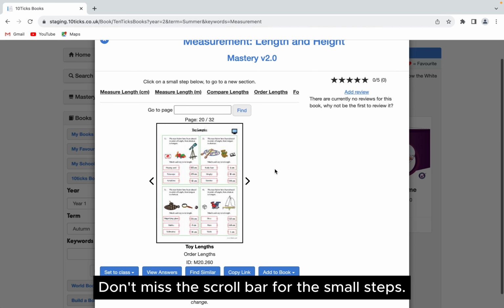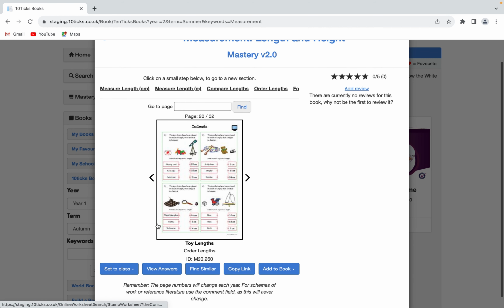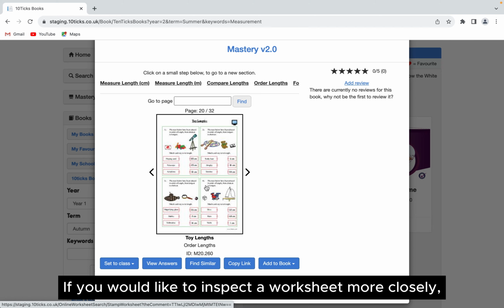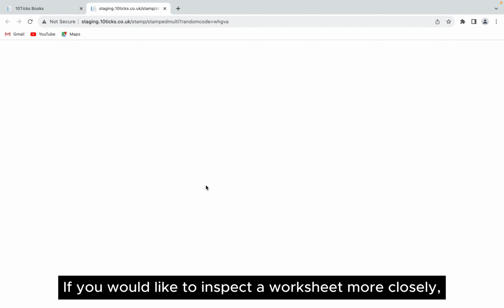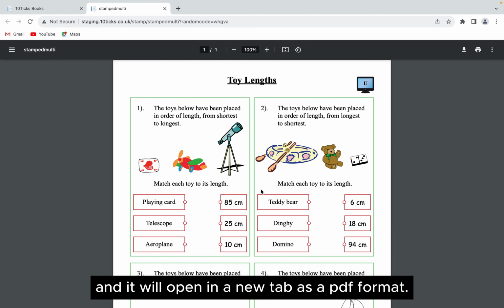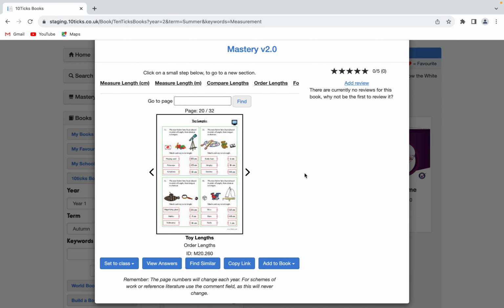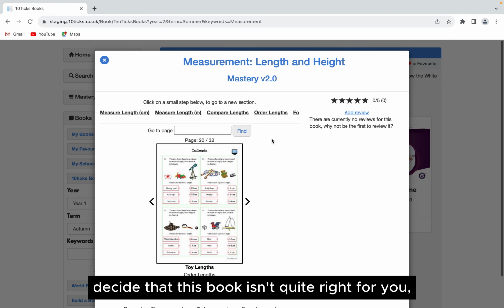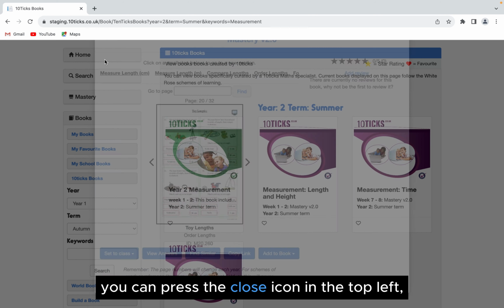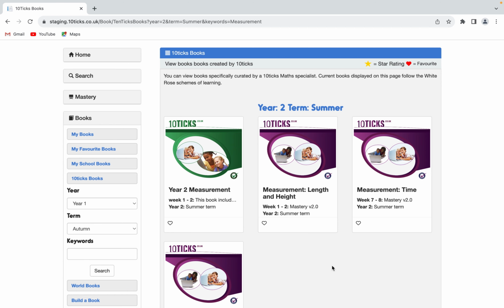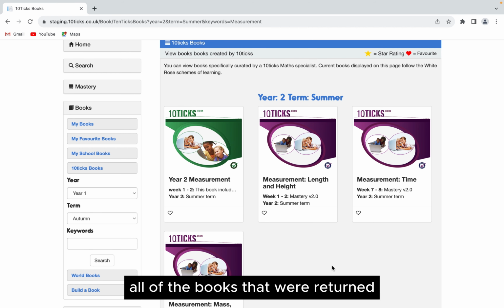Don't miss the scroll bar for the small steps. If you would like to inspect a worksheet more closely, simply click on it and it will open in a new tab as a PDF format. If you then decide that this book isn't quite right for you, you can press the close icon in the top left, and this will take you back to all of the books that were returned based on your search criteria.